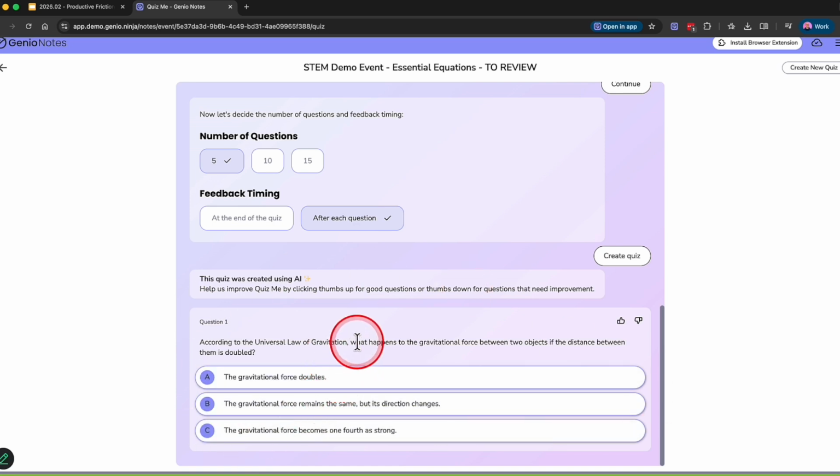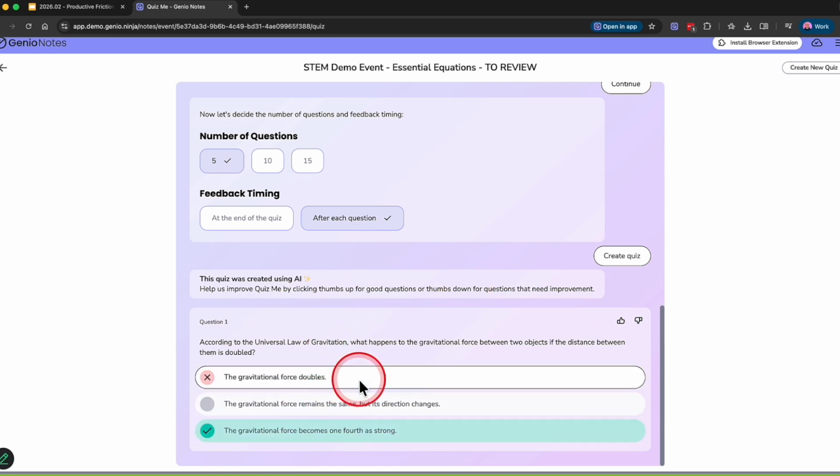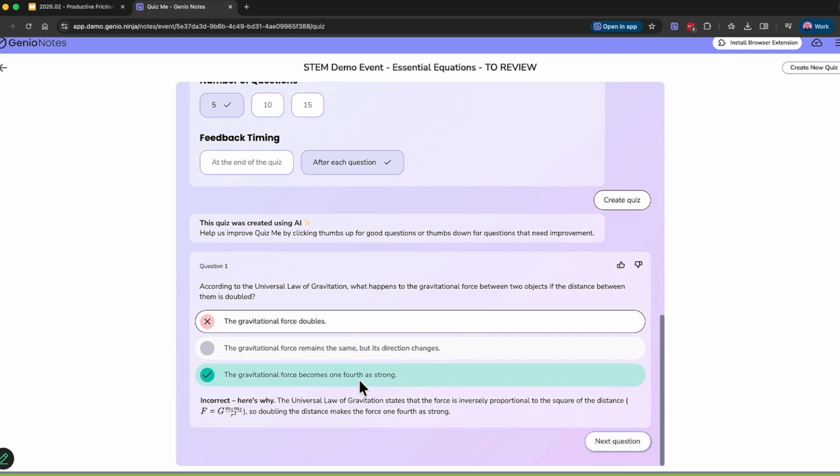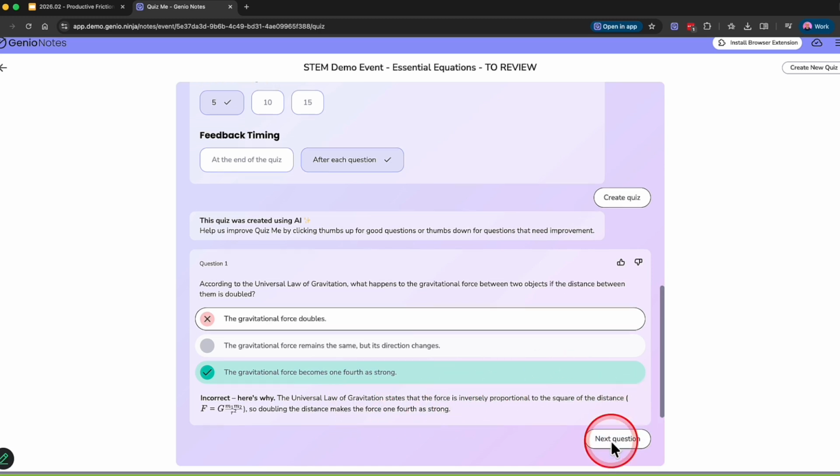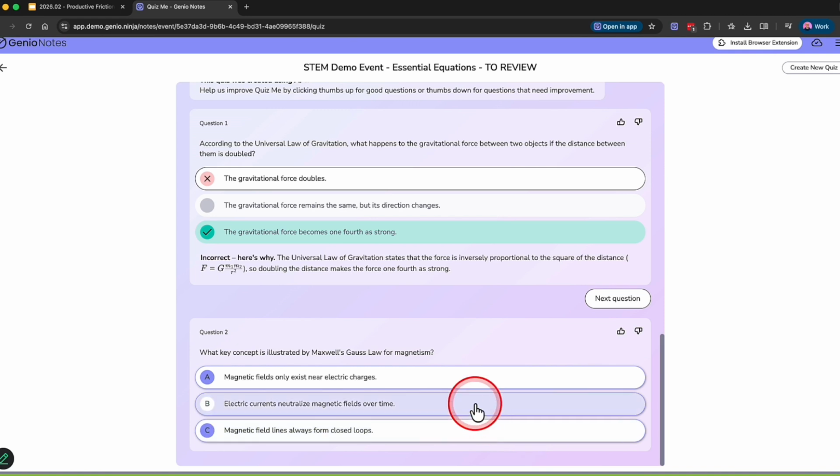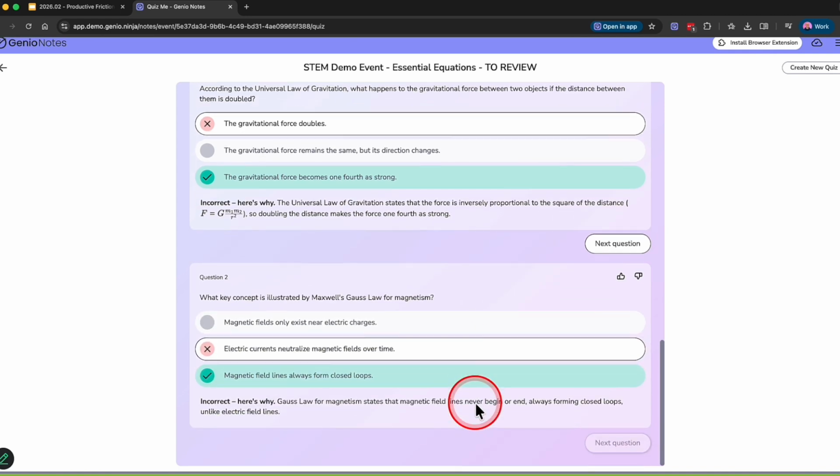So obviously you go in here, ask a question, gives you multiple choice answers, and then you do your best to answer it. It obviously tells you if you got it wrong, and then because I selected to get feedback after every question, it gives you the feedback, and then you go on to the next question. So this tool is a really, really good way where you can practice that active recall and test your knowledge on things.